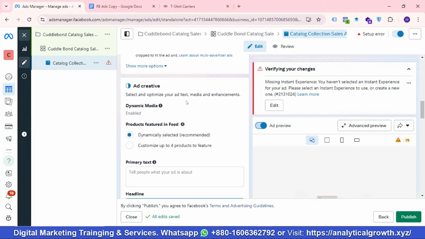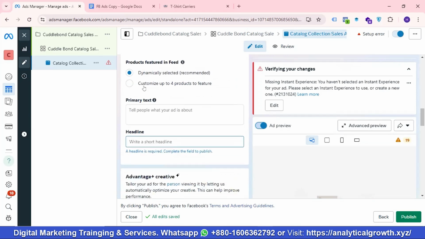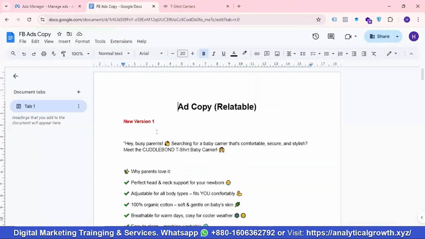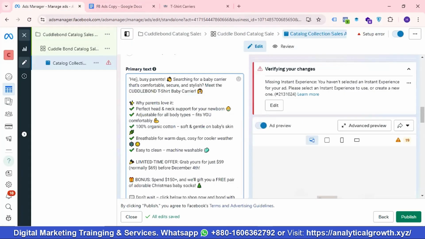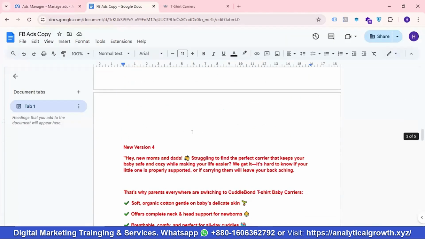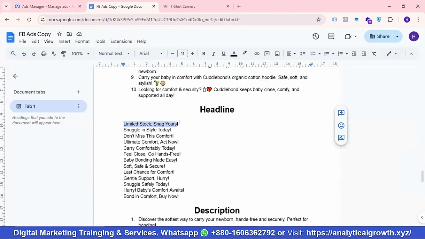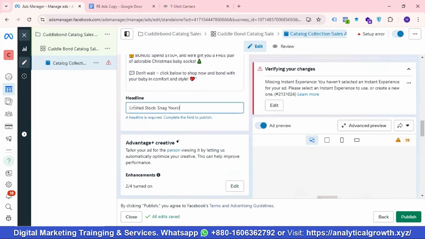then we have the add creatives option and product featured in feed. I will choose dynamically selected. Okay, which is recommended, but if you want, then you can choose this customize up to 4 products to feature. Okay, we have primary text option, headlines option, so I'm gonna use this as our primary text. Okay, and I'm gonna use this as our headline. Perfect.